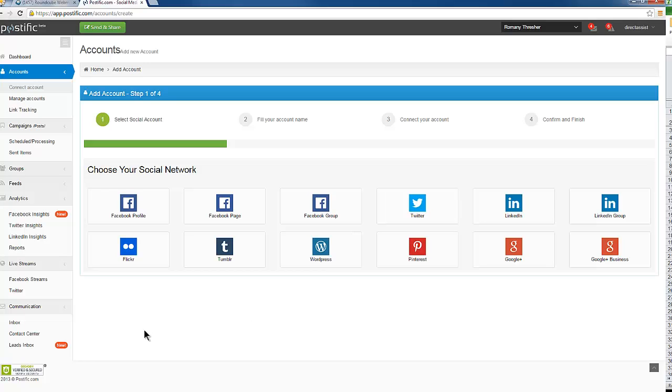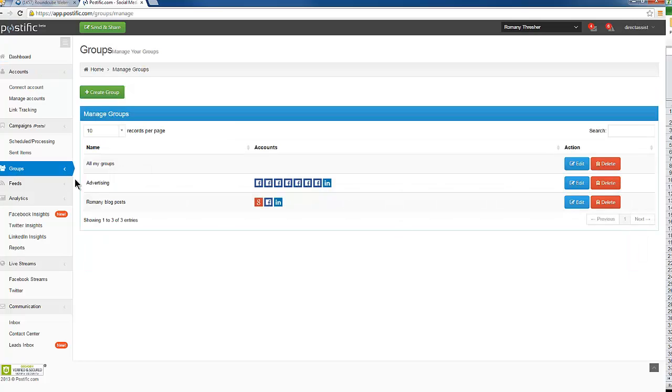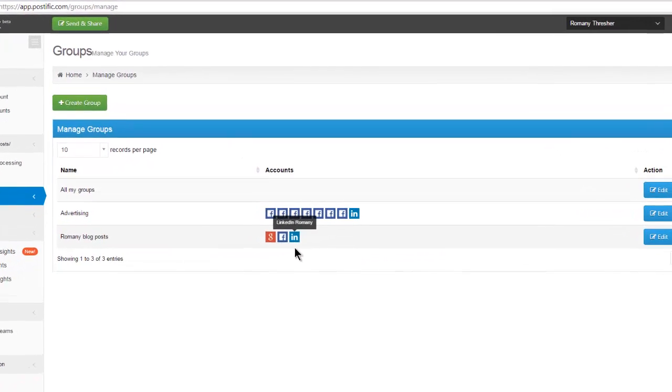Another handy thing that I really like about Postific is that I can group a certain bunch of accounts together. So for example, if I head over to groups, you will see over here that I've got advertising, and this advertising goes to all these Facebook accounts and this LinkedIn account that I have chosen for it to be grouped in. Then there's my blog post group, in other words, I want my blogs to go out to my Google Plus page, to my Facebook fan page, but also to my LinkedIn account.